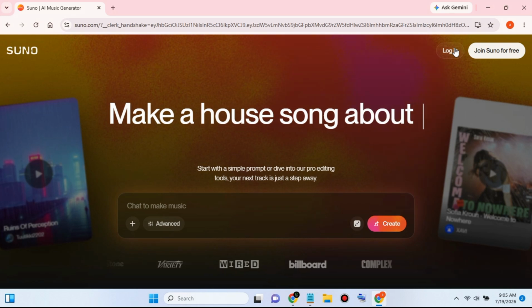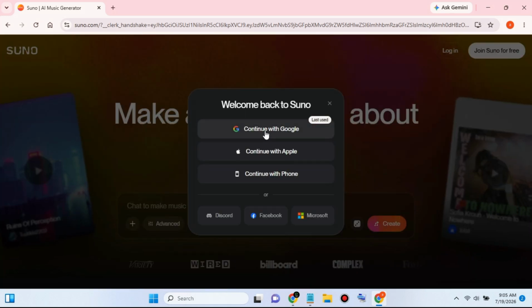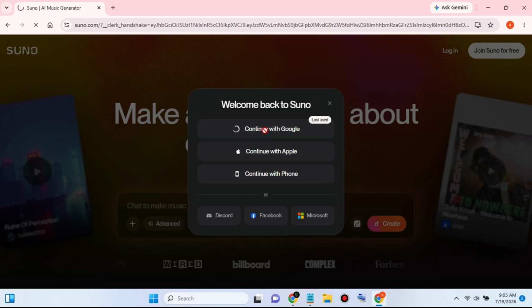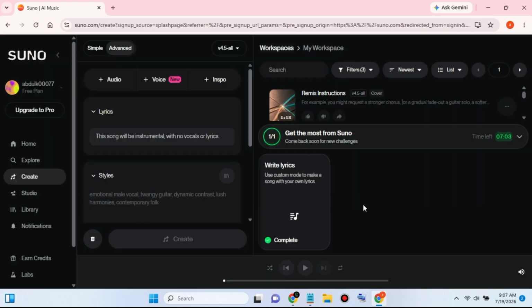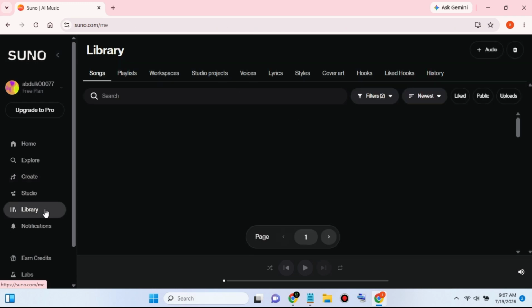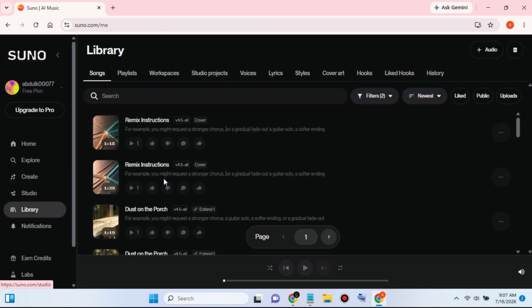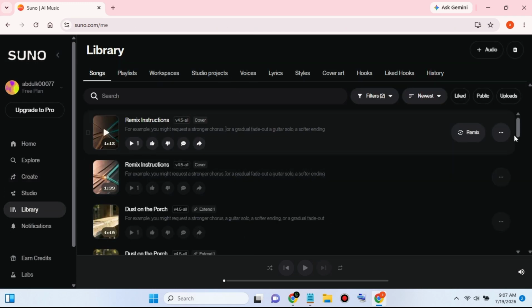So let's get started. First, visit the official Suno AI website or open the mobile app and sign in to your account. Once you're logged in, open your library and select the song you'd like to edit. All of your completed songs are stored in your library for easy access.